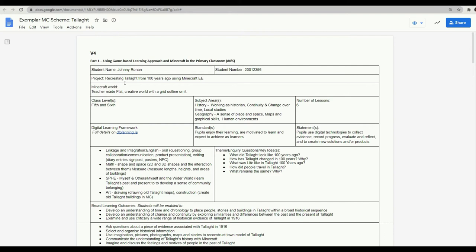So you can see here that in the project section we have our title. In the Minecraft world we chose a teacher-made flat creative world with a grid outline on it. Yours might be different; you might put in the URL if you're using a world that is available on the Minecraft Education website. Over here you can see there are subject areas, number of lessons, and the digital learning framework standard and statement. This we will go through in week 5.